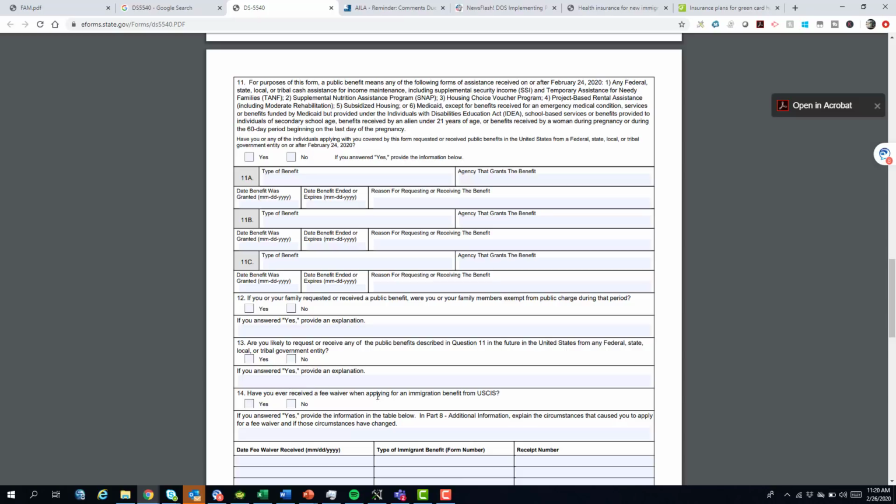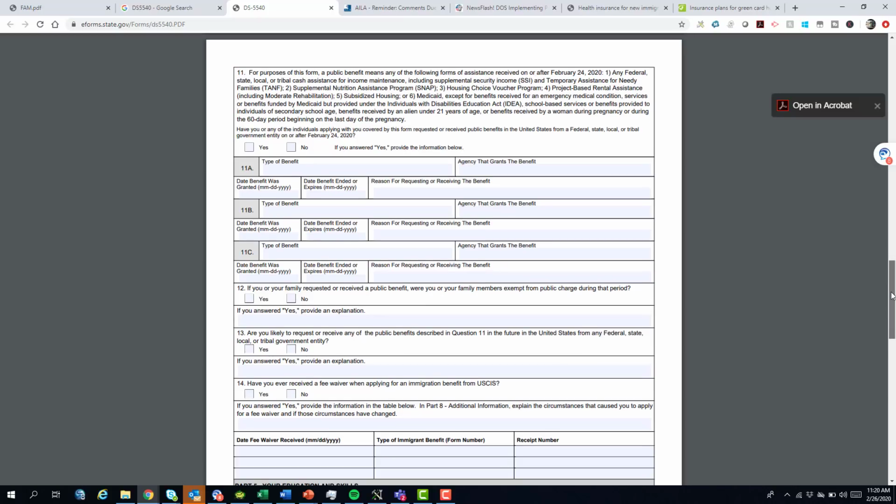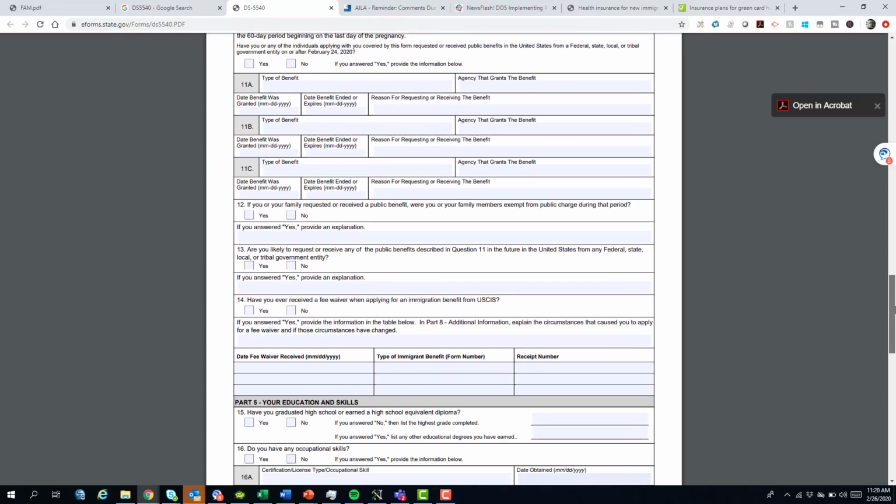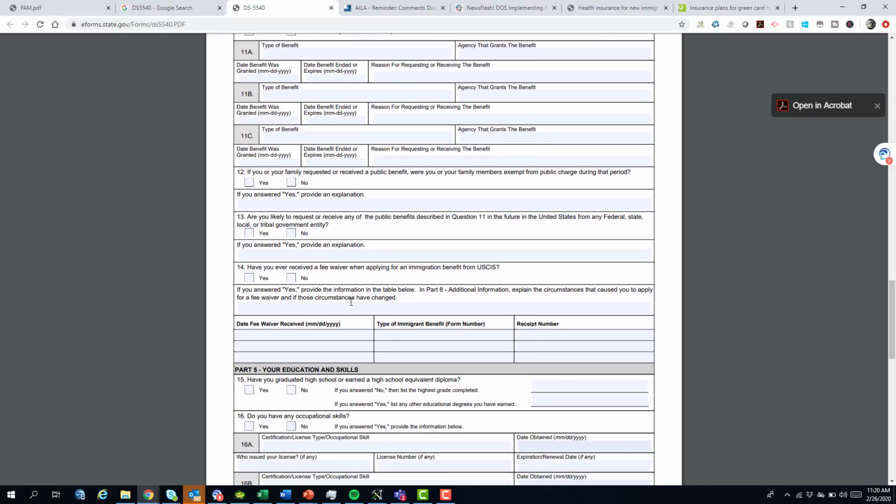Have you ever received a fee waiver when applying for immigration benefit from USCIS? Again, that's a very particular question. If it's true for you, you will know it. It generally won't be true for you, so almost all of you will click no. If you have had a fee waiver, then you would list it here, right?